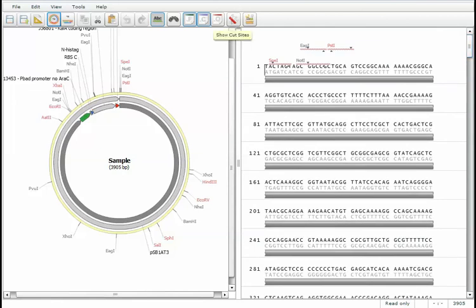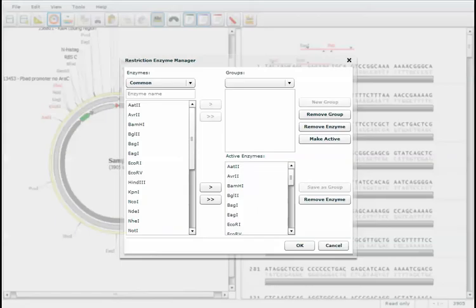The other thing that you can do is you can manage those. We're looking at the common set here, but you have other enzymes that are available for you too. So there might be some that are more rare that you're going to want to use for your digests, and that's available, and you can add that from here as well. Let me just cancel that though.